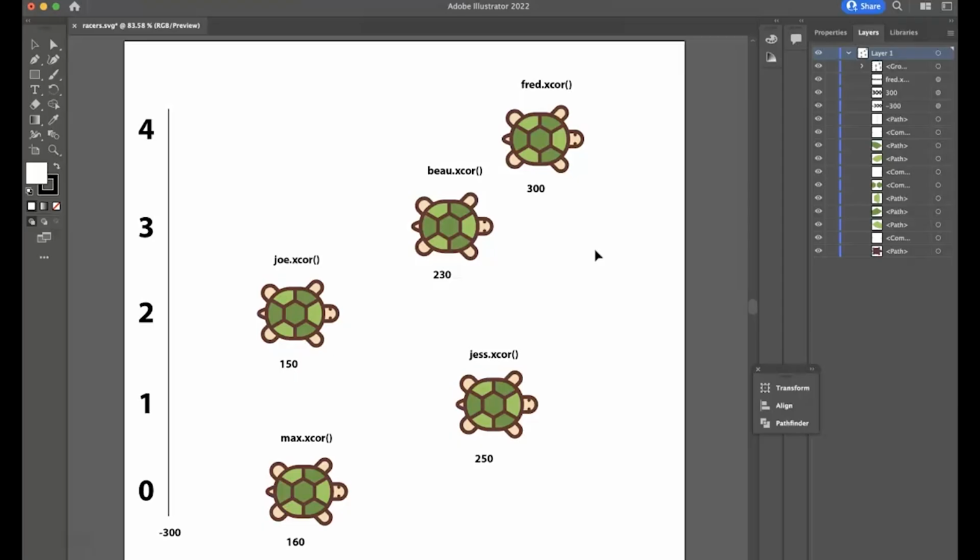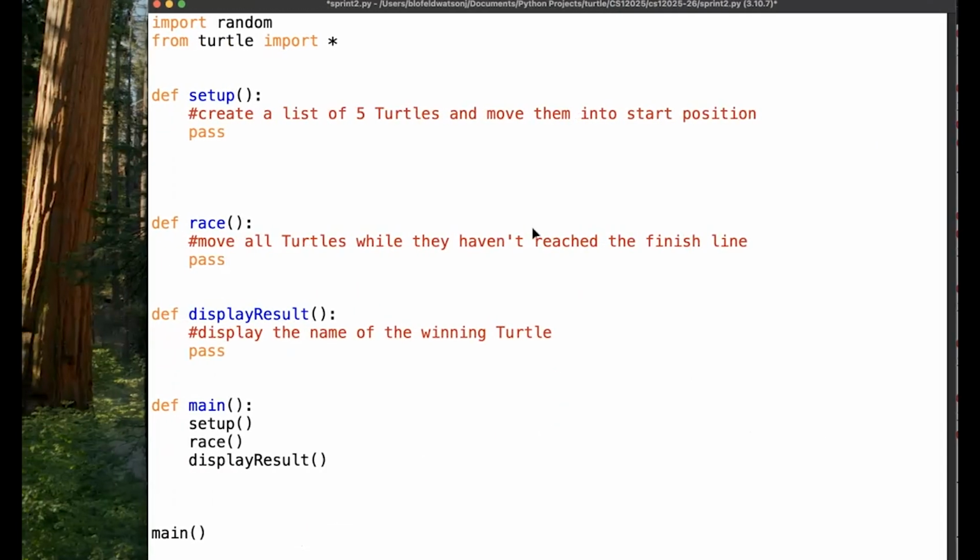To help us process these turtles, let's use a list of turtles. In our list, we can see Max is at index 0, Jess is at index 1, Joe is at index 2, Bo is at index 3, and Fred is at index 4. And we can use the list to help us process each turtle as they're racing across the screen towards the finish line. Now let's jump into our IDE and see how we can do this with Python's turtle library.